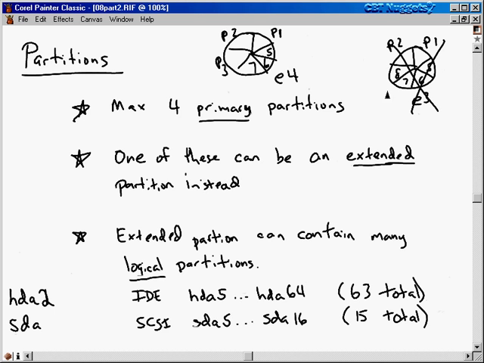If you need more than 4 partitions on your system, follow this scheme over here: 3 primary partitions, 1 extended partition, then however many logical partitions you need inside of that. And remember, the number of logical partitions you can stick inside there depends on what kind of disk you have. If you have an IDE disk, you can have a total of 63 partitions on your disk, and for SCSI disks, we have a total of 15 partitions, and here I've listed out the labels for the logical partitions on each of these disks.